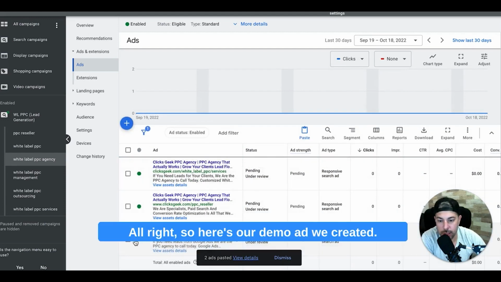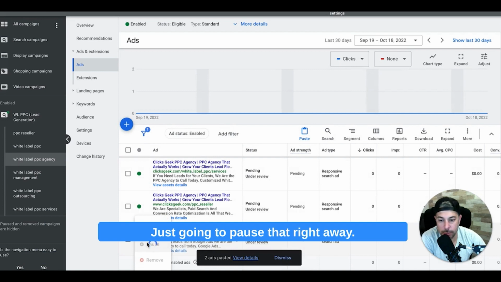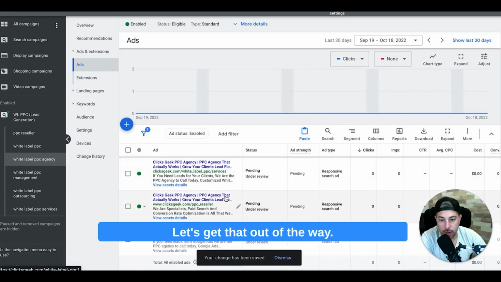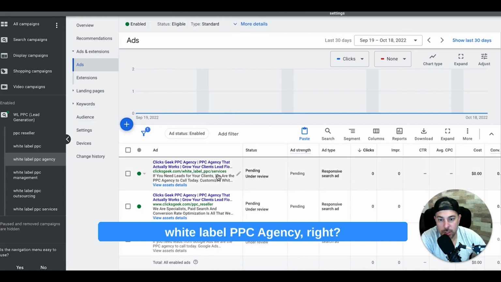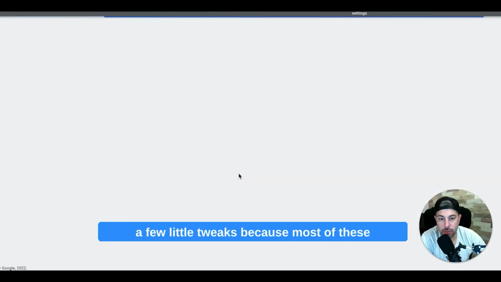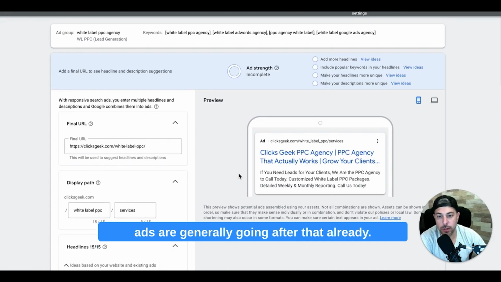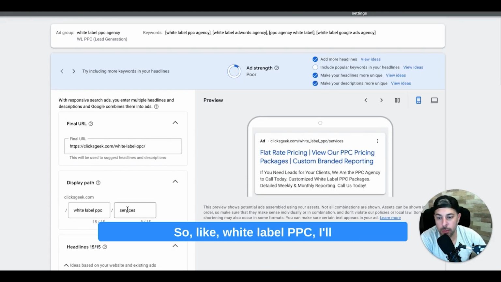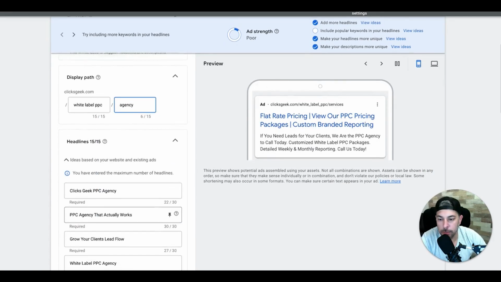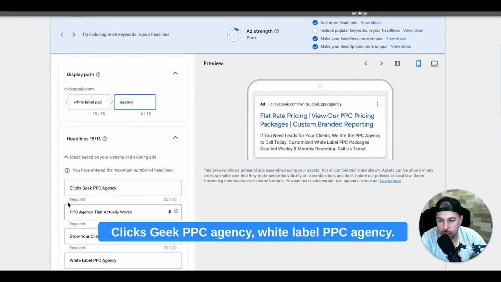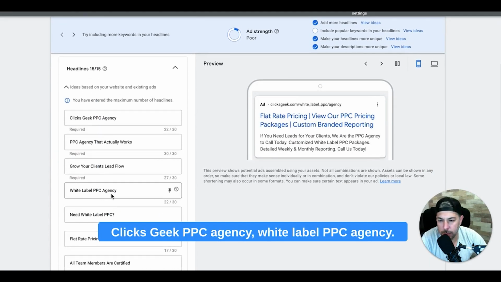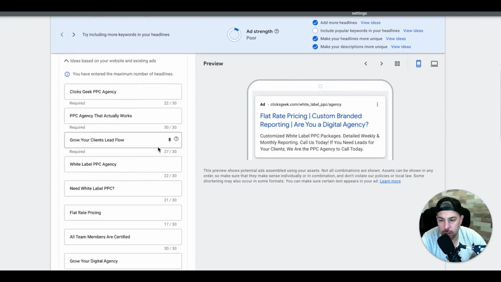All right, so here's our demo ad we created. Just going to pause that right away. Let's get that out of the way. And our ad group here is White Label PPC Agency, right? So we want to make a few little tweaks because most of these ads are generally going after that already. So like White Label PPC, I'll just toss agency in here. ClicksGeek PPC agency, white label PPC agency.